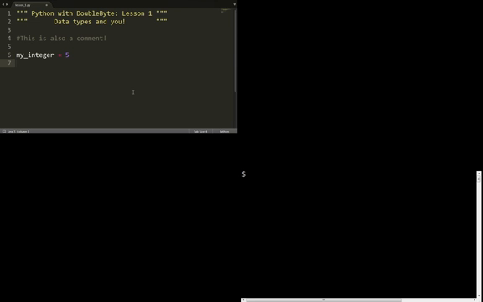In Python, you can display things to the console, in this case our bash window, by using the print command. This is something that's built into Python. As you can see, it turns red. That usually means it's built in. And we're just going to say print my_integer. And we're also going to print type my_integer.